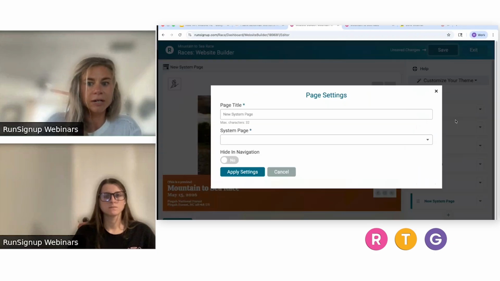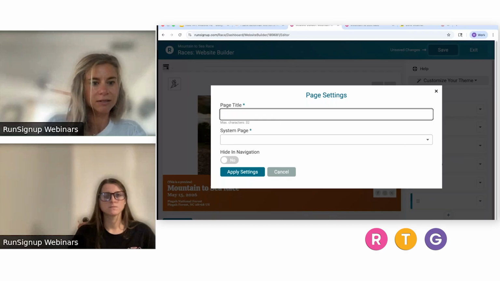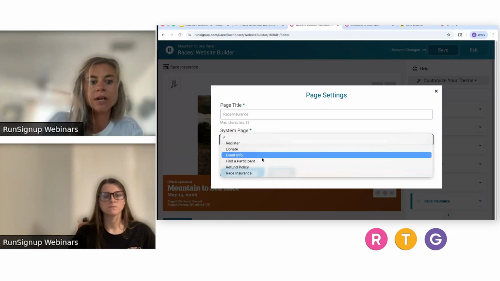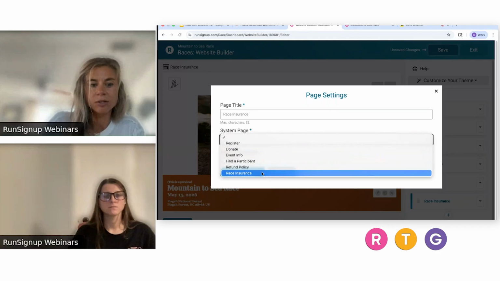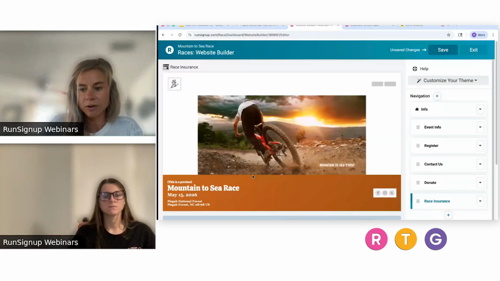So we'll click here. We're going to give it a title. I'm going to call it, actually, I'm going to add race insurance. So I'm giving it a title, and then I can pick from the system pages that we currently have what I want displayed. So I'm going to click on race insurance, and then I'm going to apply the settings. So now I have a new page called race insurance, and I'll show you what that looks like.